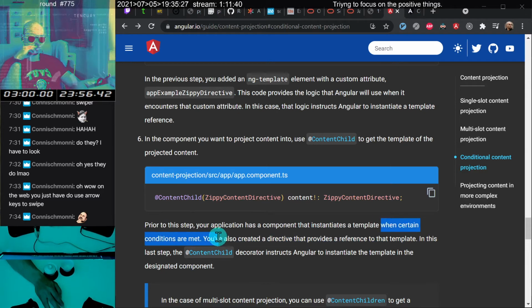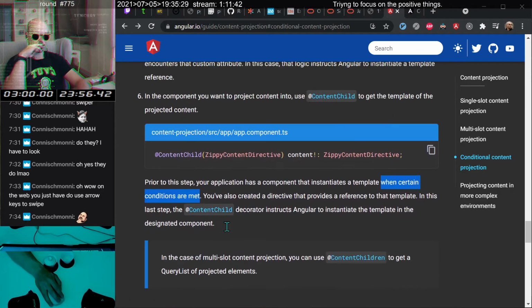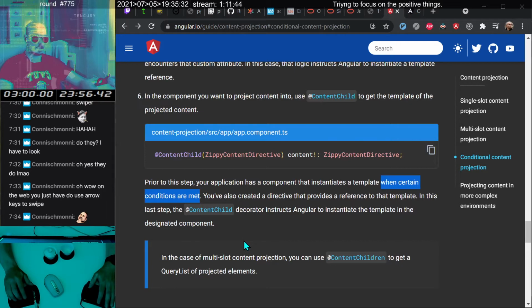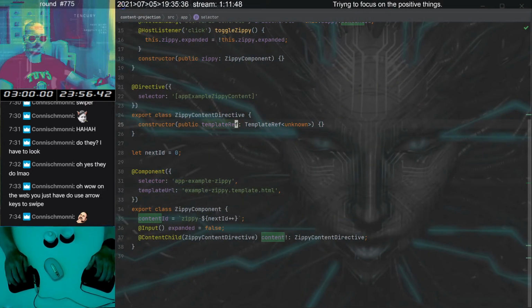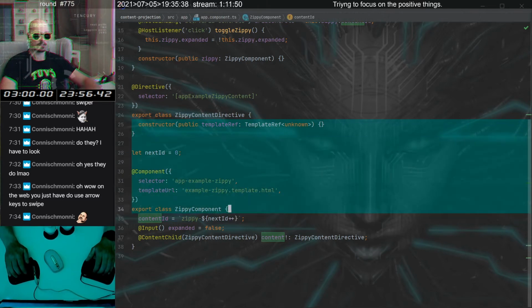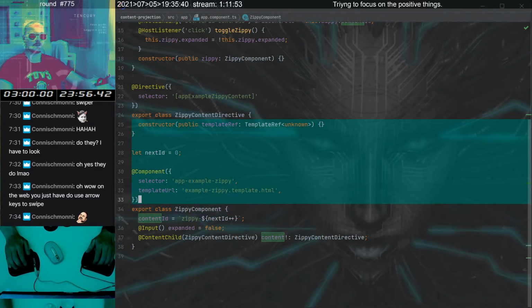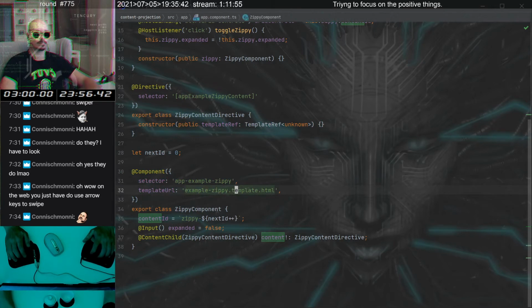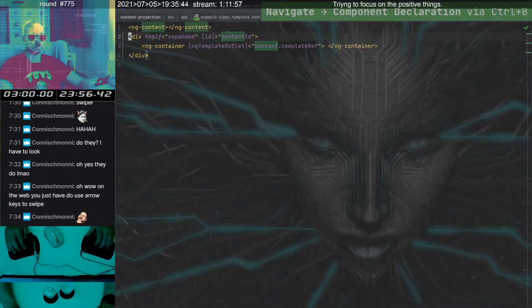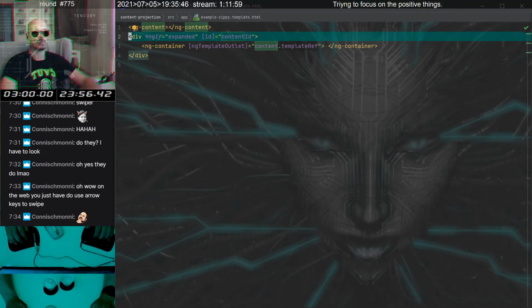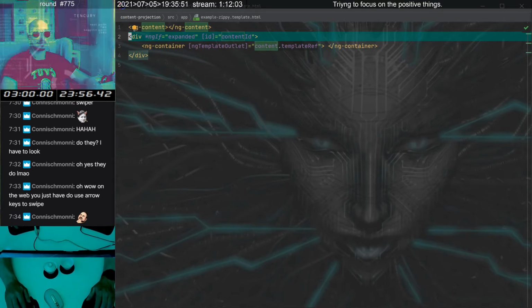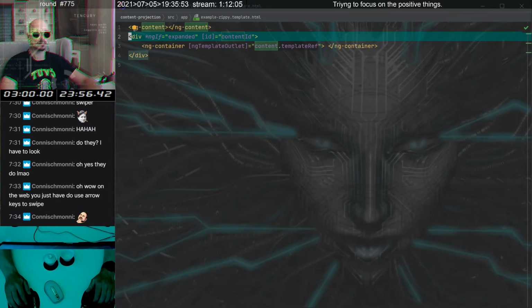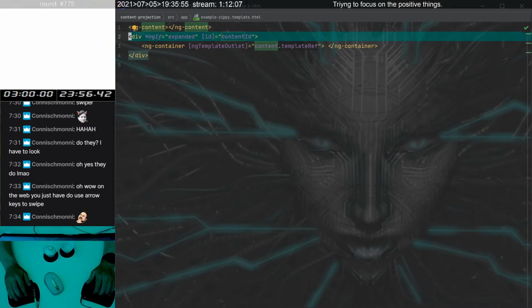Okay, and the certain conditions are met, and here when we have a look, yeah, this is a much nicer color for highlighting. It is this ngIf. That's why we have that.